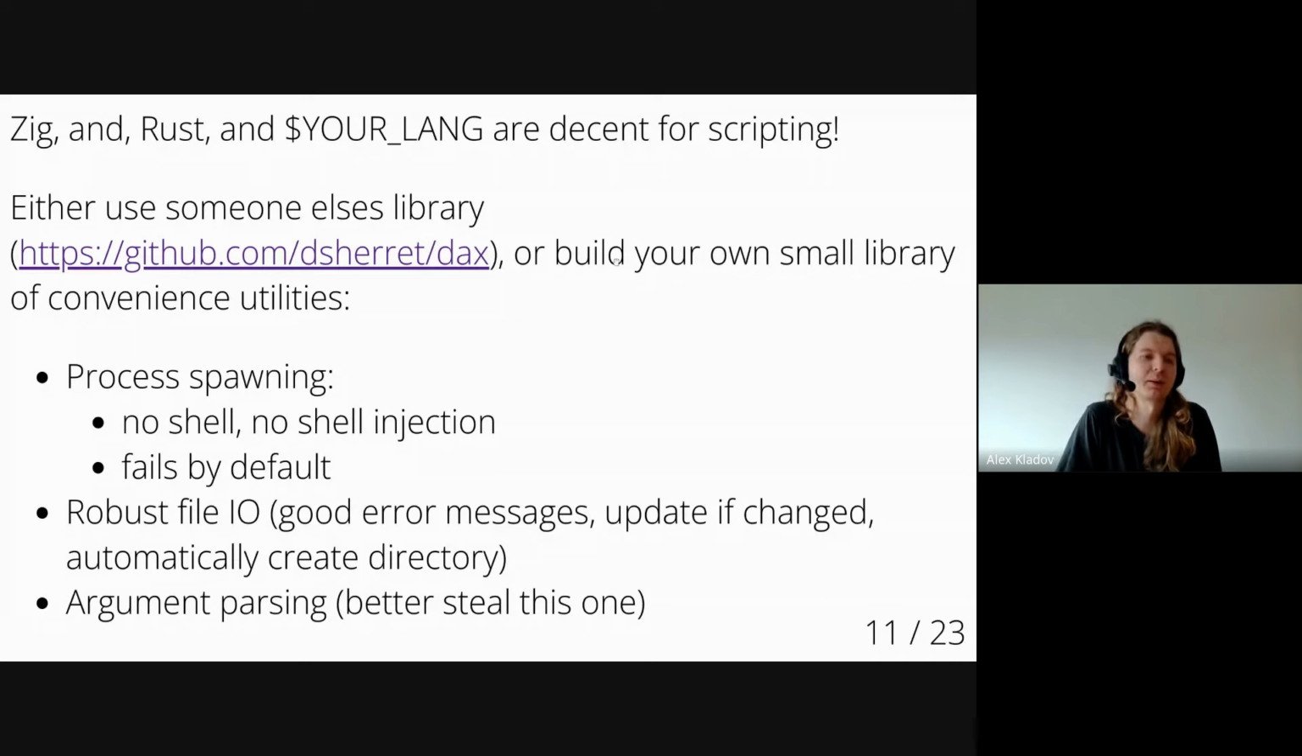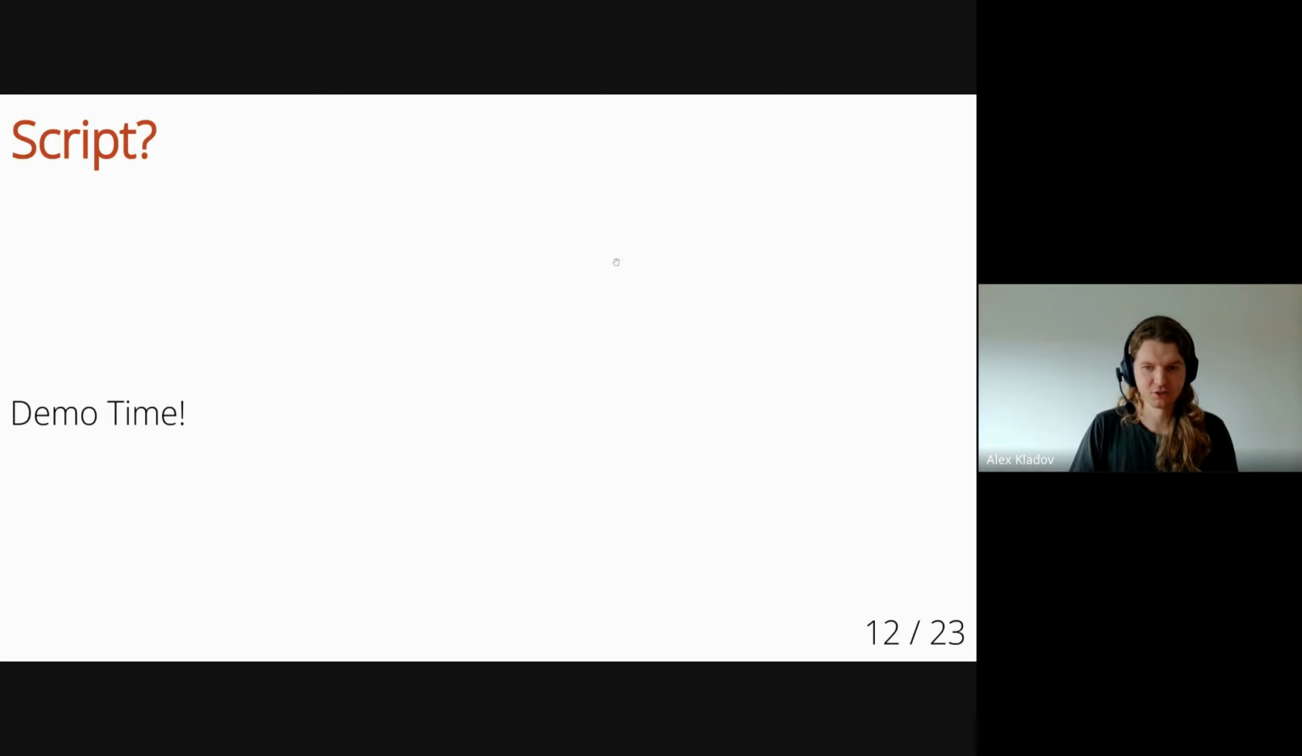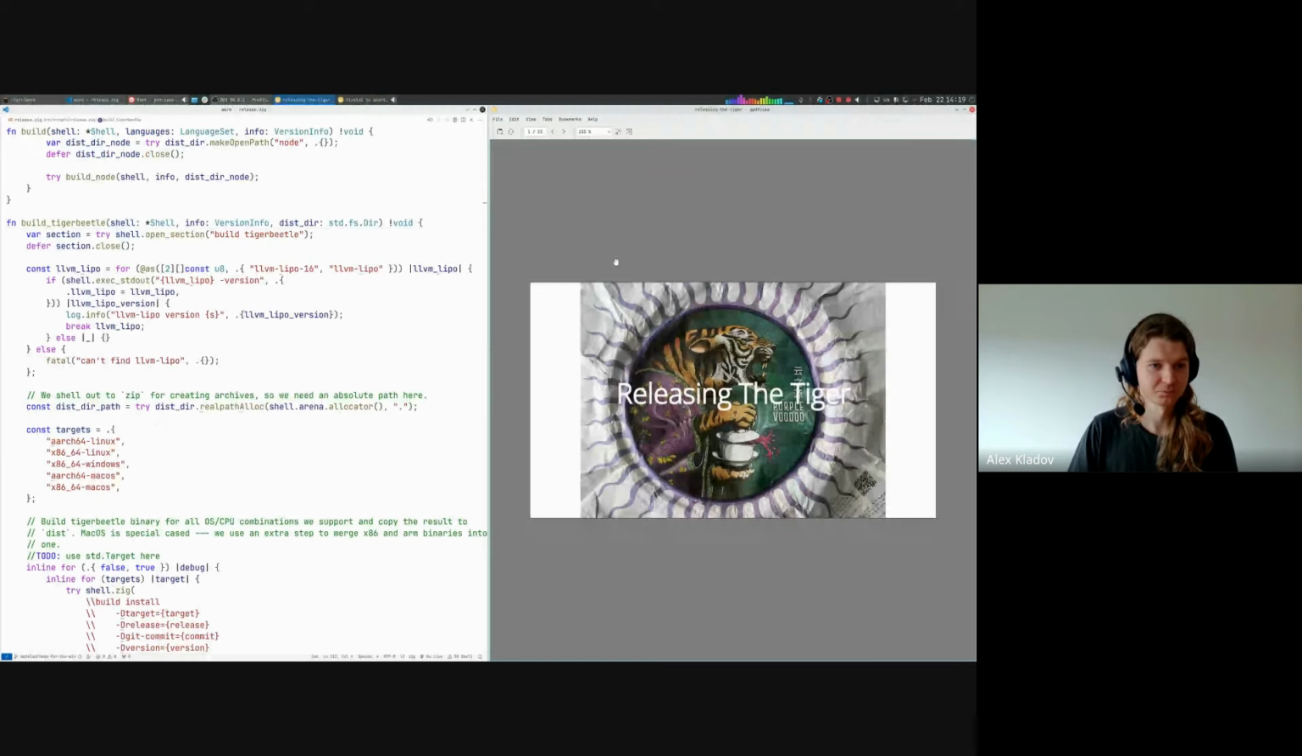I just wrote this library for Rust Analyzer. I wrote a simple library for TigerBeetle. It's not rocket science. The only messy part is argument parsing. And for argument parsing, you do want to steal someone else's work. But again, if you can't, because Zig is a funny young language and dependencies are painful, you still can handle it pretty decently. So let's see, the proof is in the pudding.